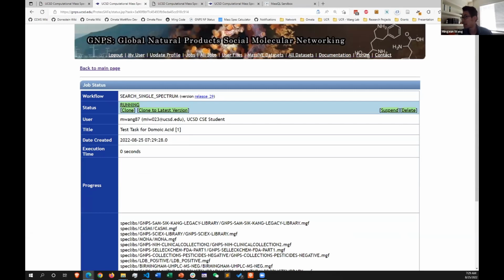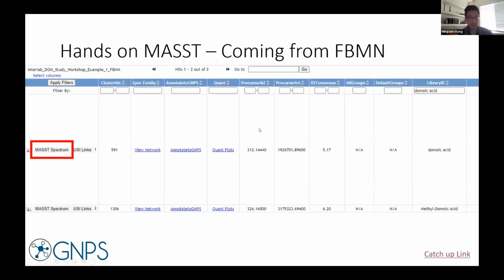Yes, and Danny, there's a question. Why is the parent mass by default 2 Daltons, and by default everything is for low resolution? I think that's Kai. So, and let's go back.